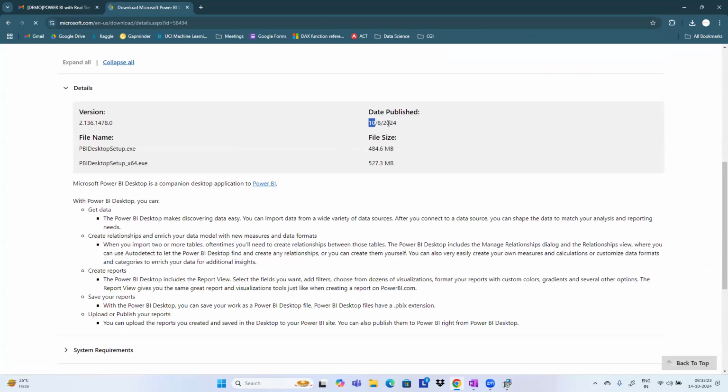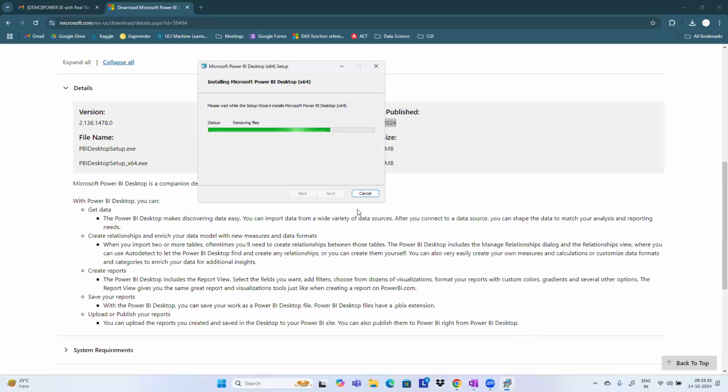So the October update is there, 10/8/2024. Maybe it is not a main update, guys. It's maybe a patch update. We don't know, we'll see after installation which version got installed. It's removing my old files because they were already there.